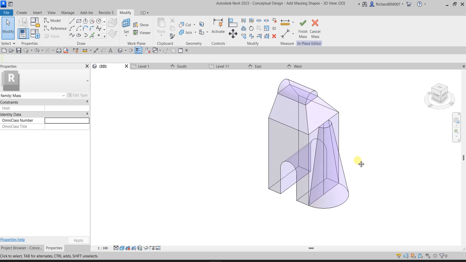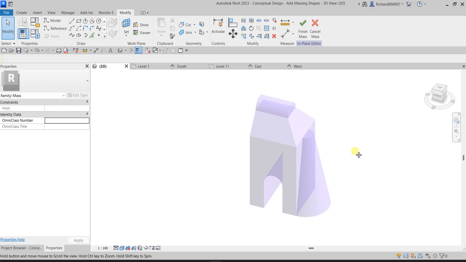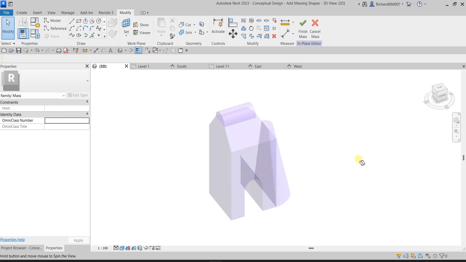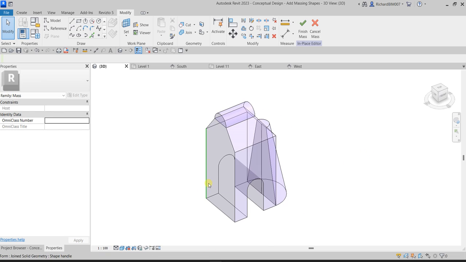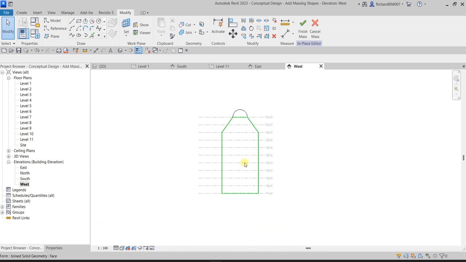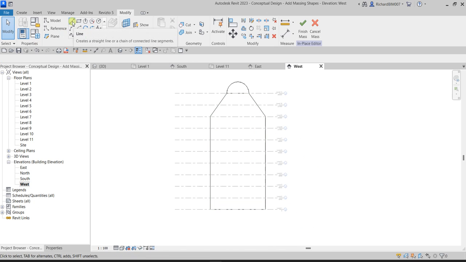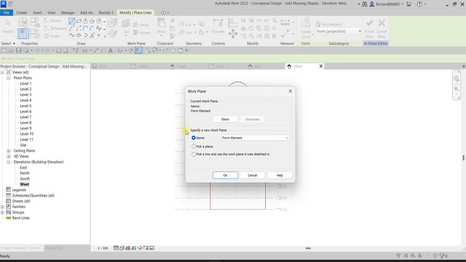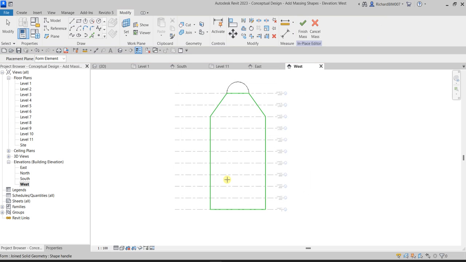Now, the next thing that we'll be doing is the combination of sweep and revolve. Okay, sweep and revolve. So how to do that? Let's say I'll be doing that to this face here. What is this face? That is the west elevation. So let's go to the project browser, open up the west side, double click. Okay, and then let's create line again. Make sure you set the work plane. Pick a plane. And then let's pick this face.